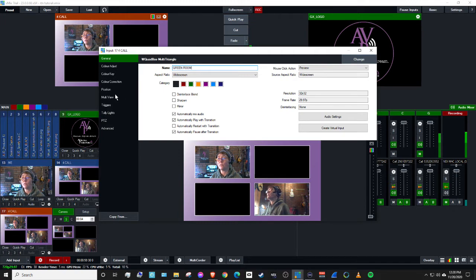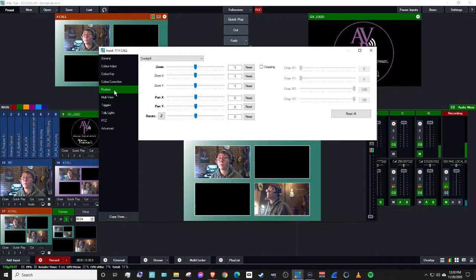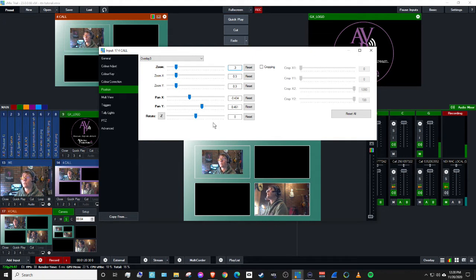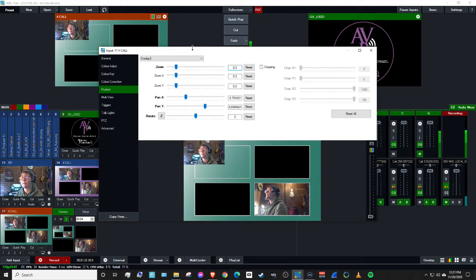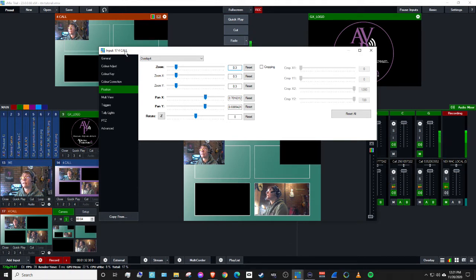I would like to come to the multi-view and give it a green background that I already have as an input. Then we're going to resize these windows. So note 3 through 6, that's what we need to resize. So we go to position and we'll go to 3, and let's just put all these at 0.3, and we can only do them one at a time. I hope in the future they change that, but for now, 0.3, we just do one at a time.